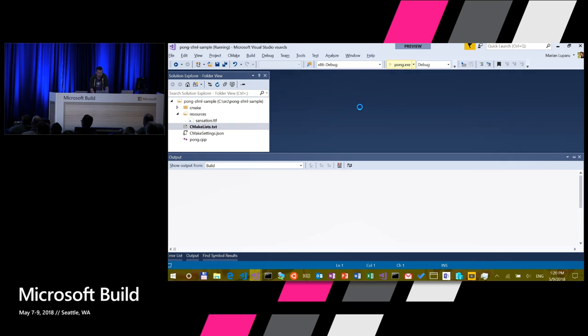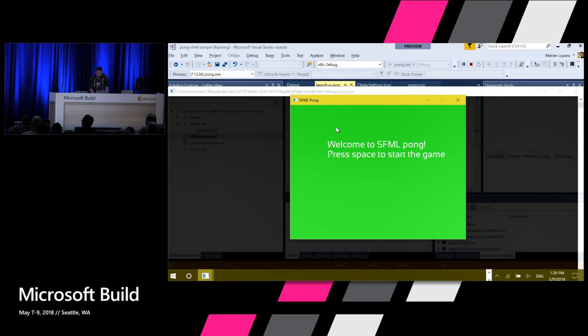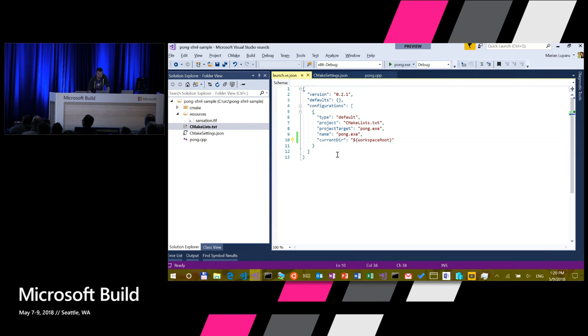Now if I hit F5, the game will start. And while I was practicing for this, I probably should have practiced more. I played a lot more, and I was never able to win. So we're not going to try that today. What we are going to try today is actually make this work on Linux.